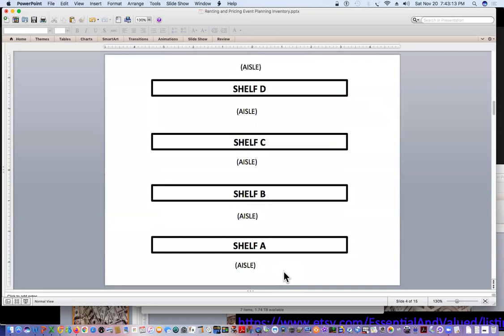You can set up your storage room like a library, where you have rows of shelves with aisles to walk between them like this. No matter which way you arrange your shelves, label each shelf unit from A to Z like this.